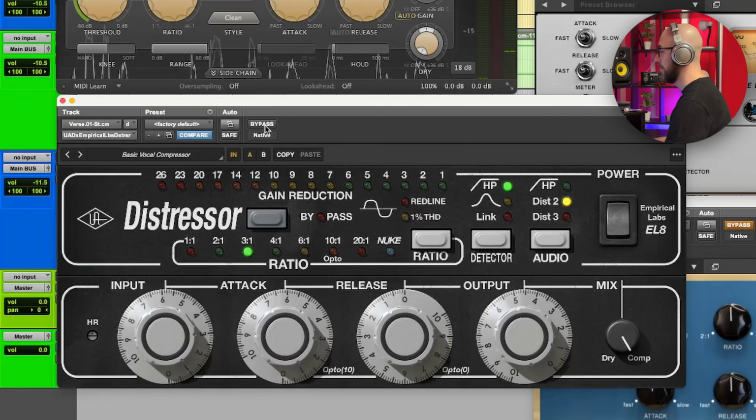So friends, I hope this video was helpful. Use stepped compression, and your mixes will sound natural, yet at the same time very full and very powerful.